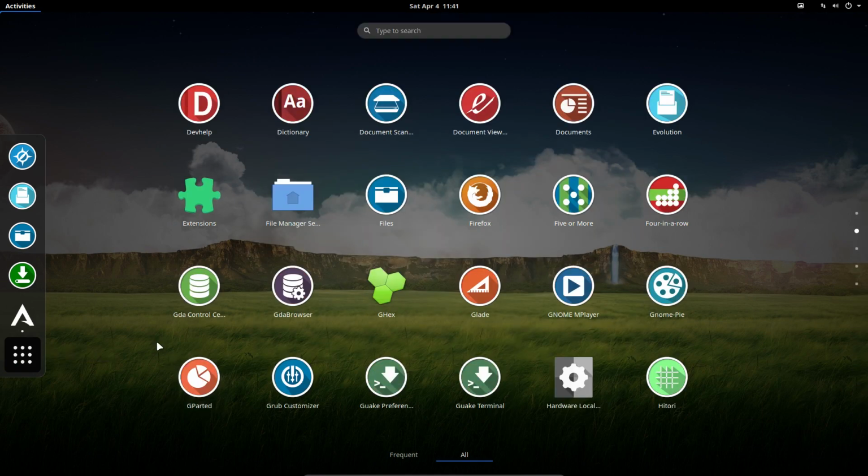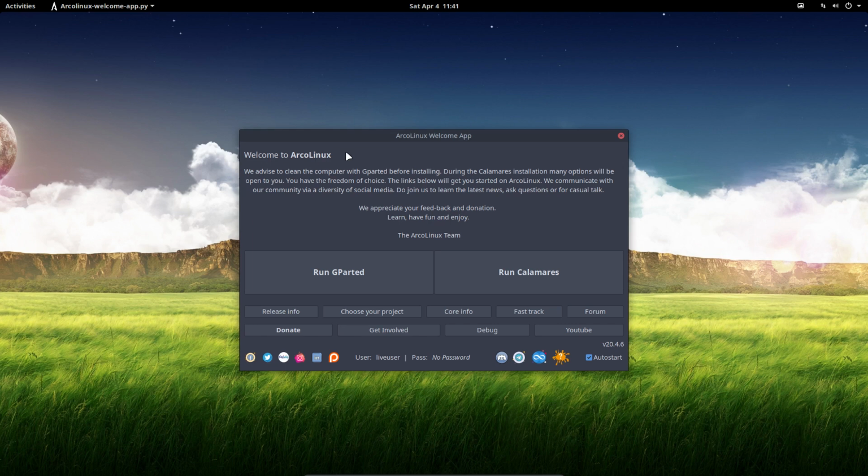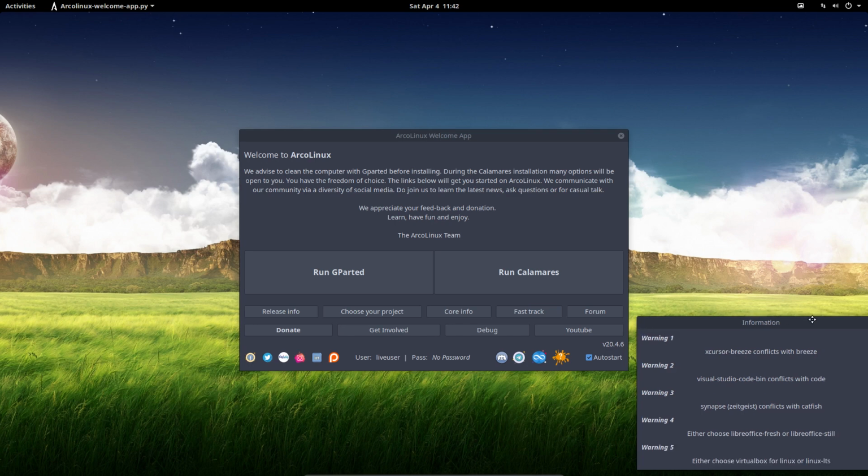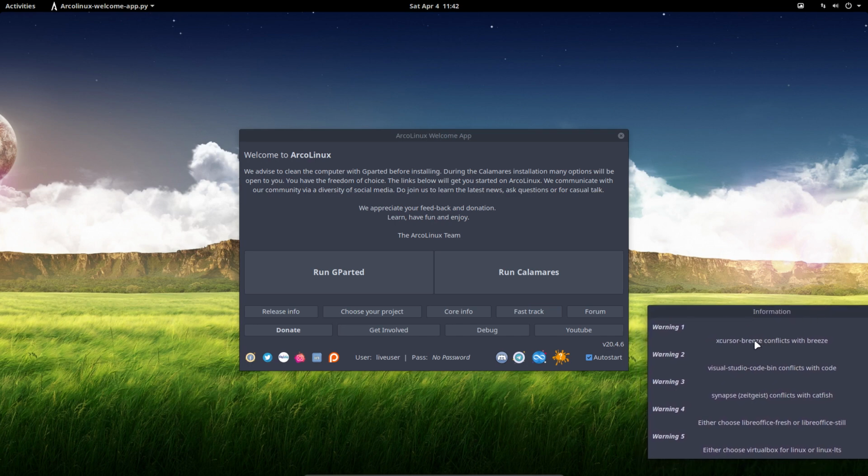So escape, and we have a welcome app to greet you, to welcome you to the system. We point you in directions that might be interesting for you in the future, some social media stuff, and also a new button up here that says you have possible conflicts. If you choose X cursor breeze and breeze, then it will conflict.